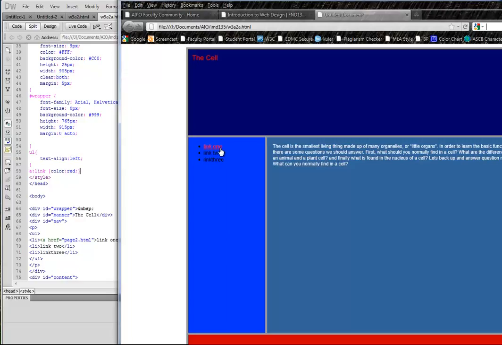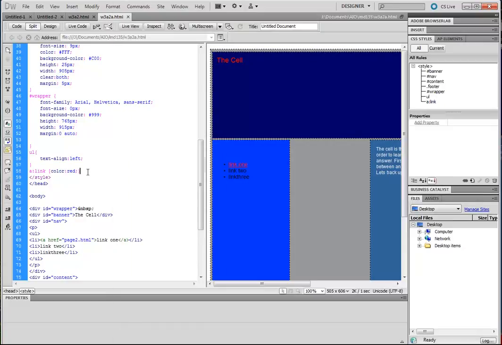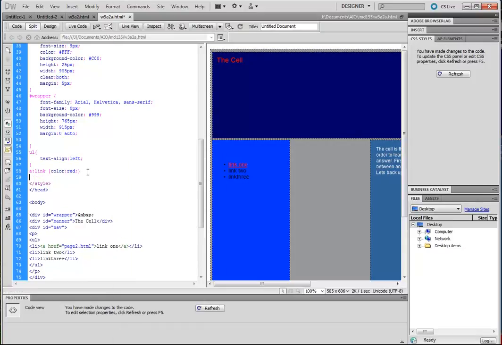What happens if I want to change it to another color when I hover over it? Well, you can do the same thing, but instead of link, it would be hover, and then curly bracket, green, for example, which is going to be extremely ugly, but for the sake of this sample here.